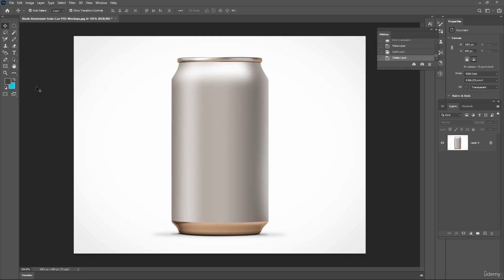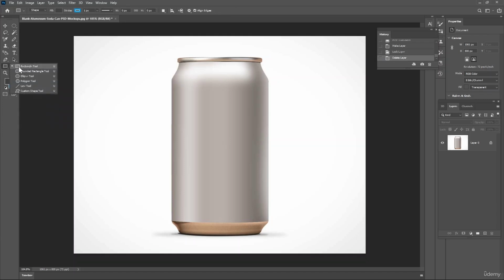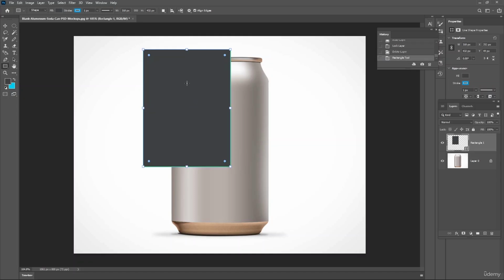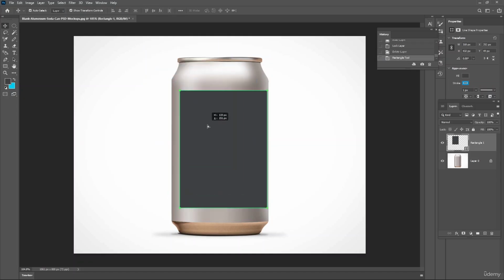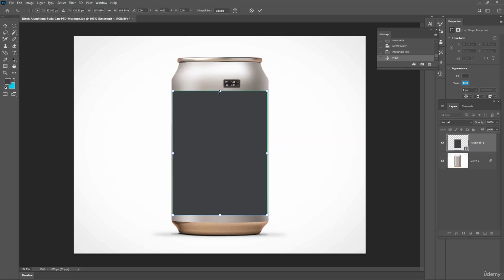Now the first step is to go to the rectangle tool, right click, and you can see the rectangle tools. I will select it and hold the Shift key, then move it so it fits. Let me just adjust the size using Shift, then resize it a little bit again, and take it a little bit down.